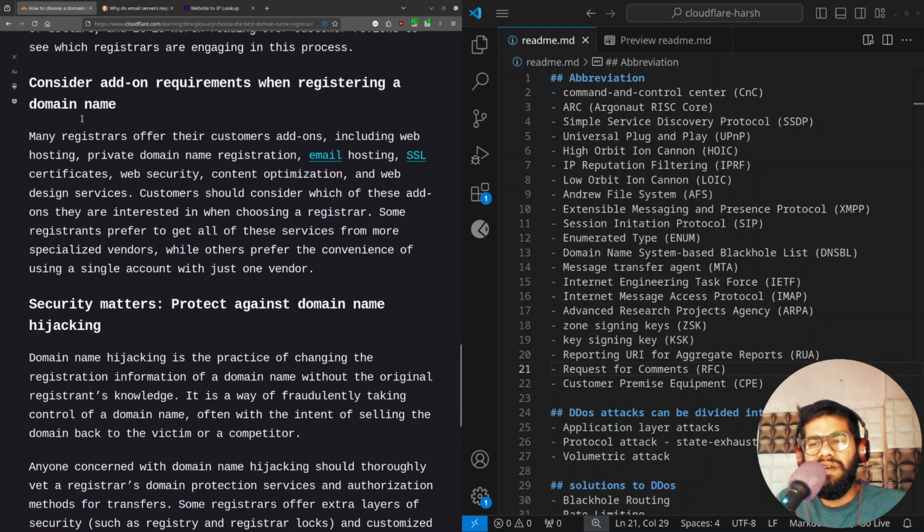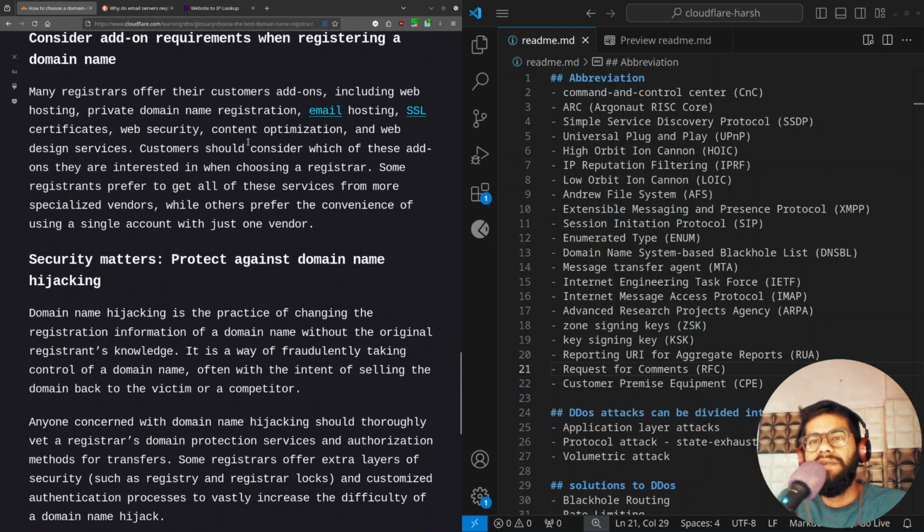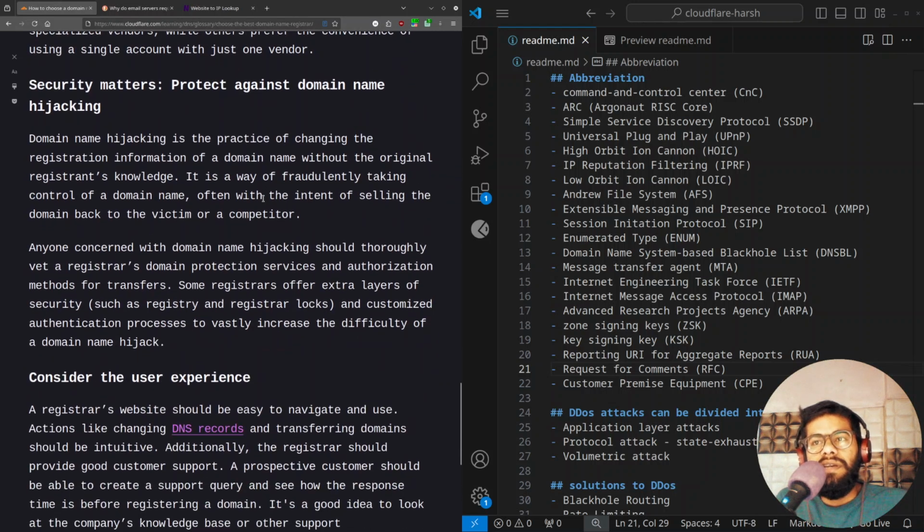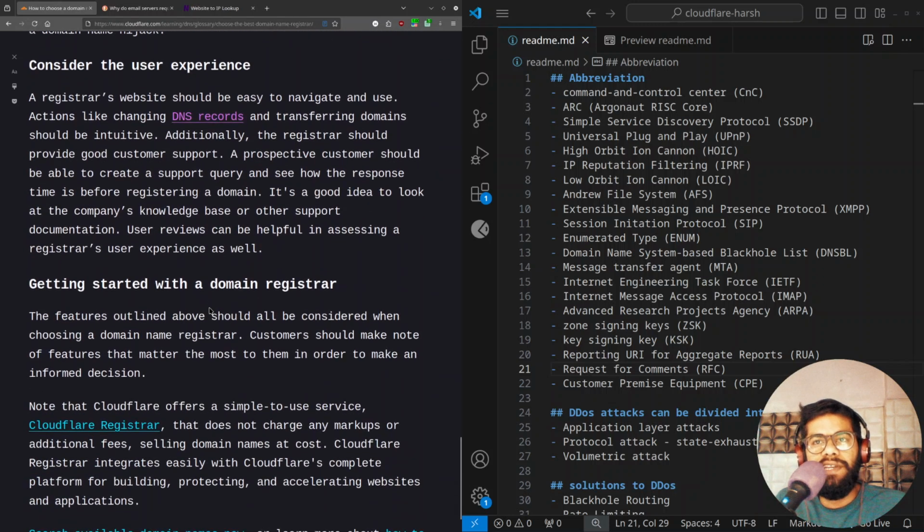So that's a very simple thing. Consider add-on requirements, like private domain registration, web hosting, email hosting, and SSL certificates. All these are some additional requirements. Next, we have security. For security, we already know how much Cloudflare is protecting. Consider the user experience. The user experience is the support that the registrar offers you, for example, phone support or email support.